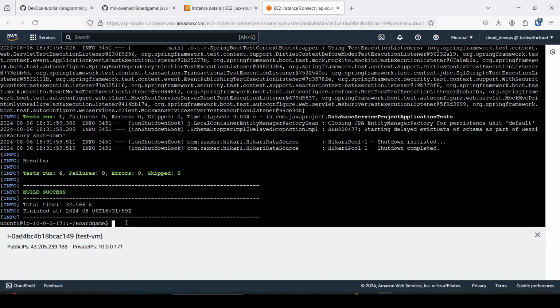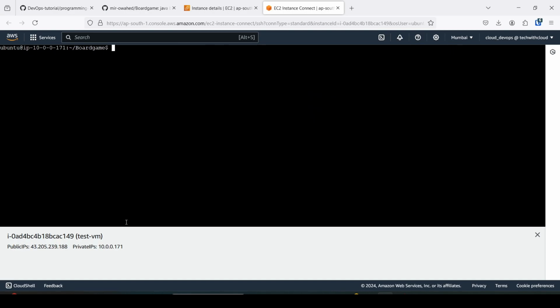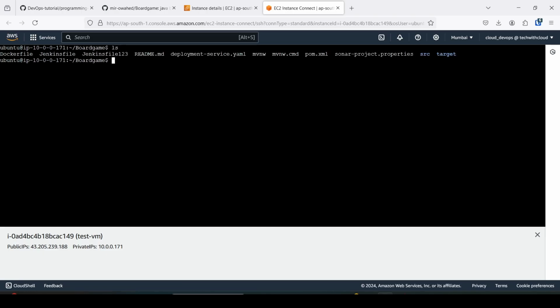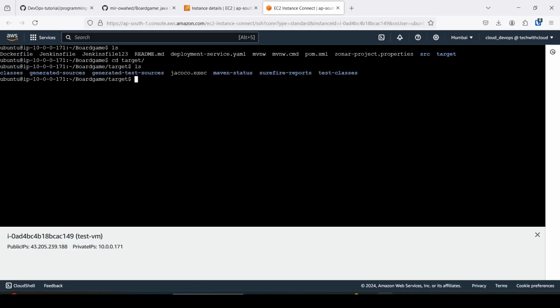Clear the screen. Then you can run mvn package. First, another very important thing: ls. There is no target folder. You can see there is no target folder. Oh, sorry. mvn test will create the target folder also. If you cd into target and run ls, there is no jar or war file. Okay, cd dot dot back to this folder.